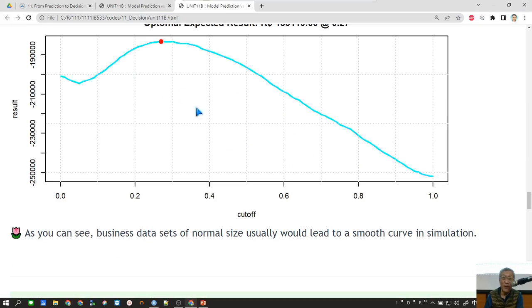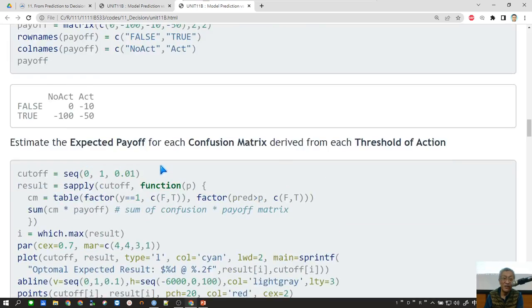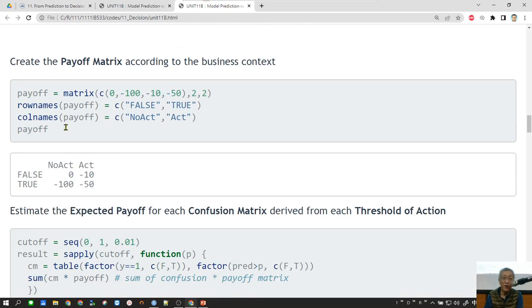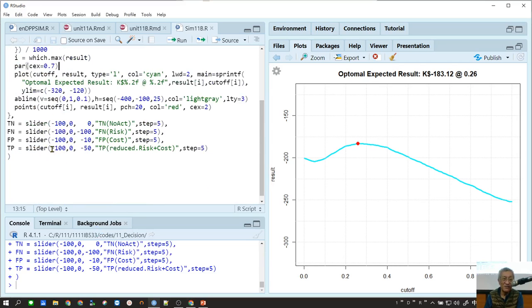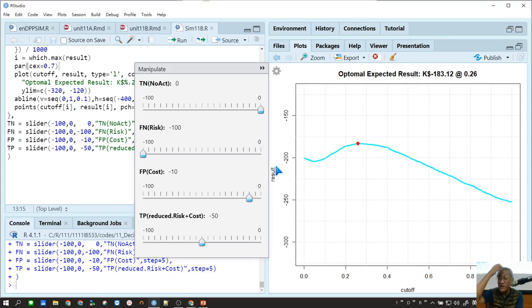In this simulation, the payoff matrix is fixed, and it's like this one. But in this code, I use a slider so that you can interactively adjust the payoff matrix, to see how the result of the simulation changes with the payoff matrix. For example, usually we do not change these two, because there's no action and good care, so it should be fixed at 0. And for this one, no action, it's actually the average cost of risk. So usually we do not change these two things.